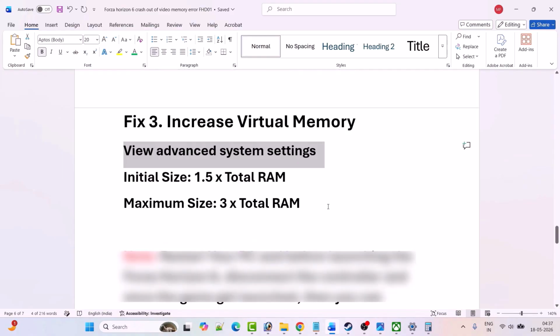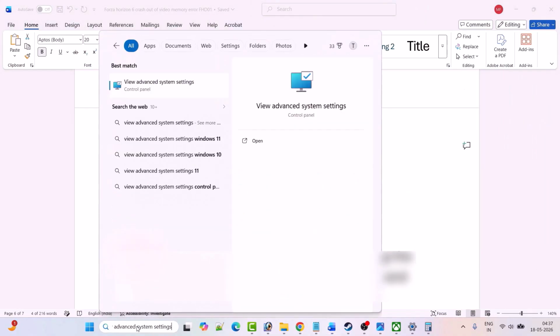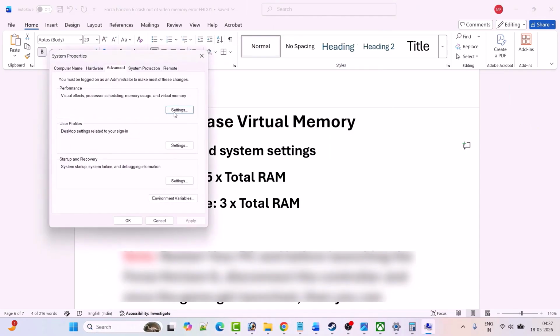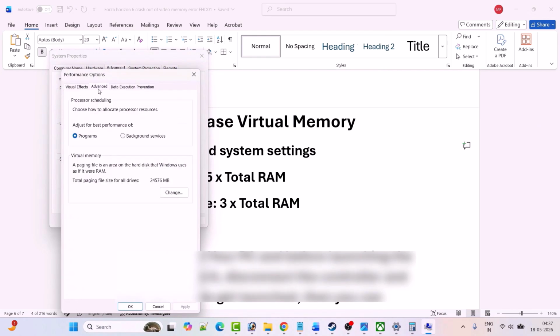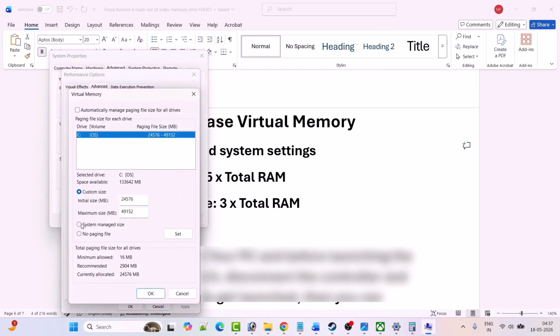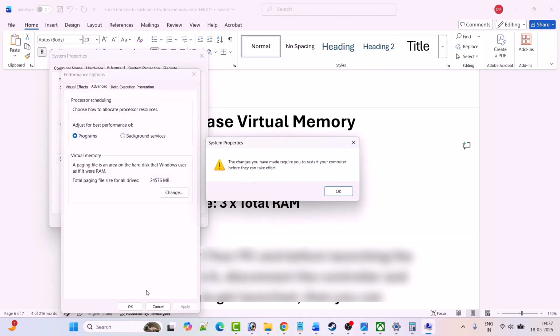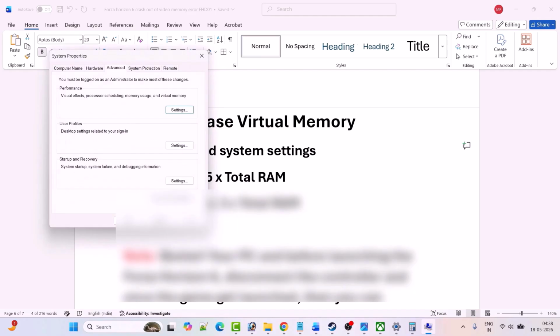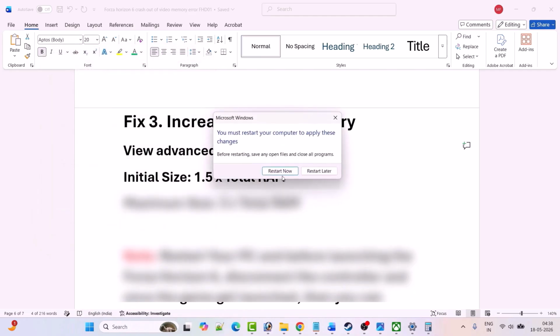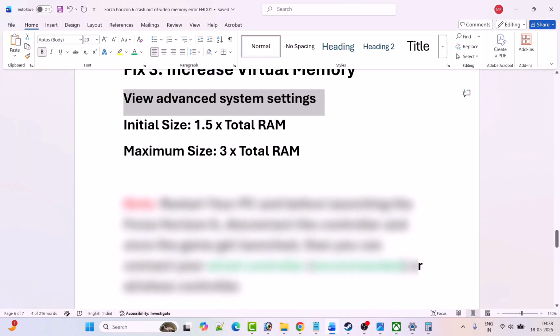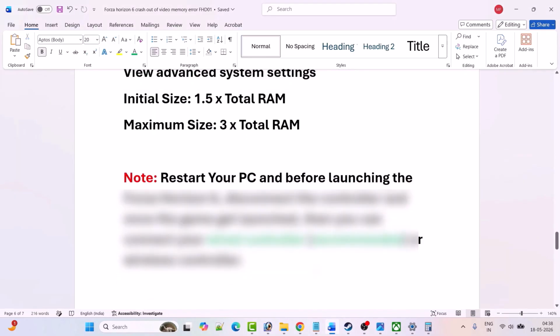Now if your problem is still not solved, then again go to view advanced system settings, open it, go to the advanced tab, go to settings, click on change, select system managed size and then click on set. Don't forget to click on set, then click on OK. You will get this type of pop-up. It will ask you to restart your computer. So click on OK, again click on OK, OK, and then you will see restart now. So just restart your PC. And again after restarting your PC, go ahead, launch the Burglin Gnomes game and check if the problem is solved or not.